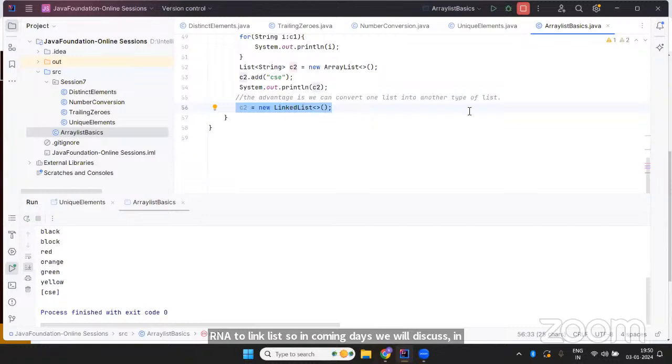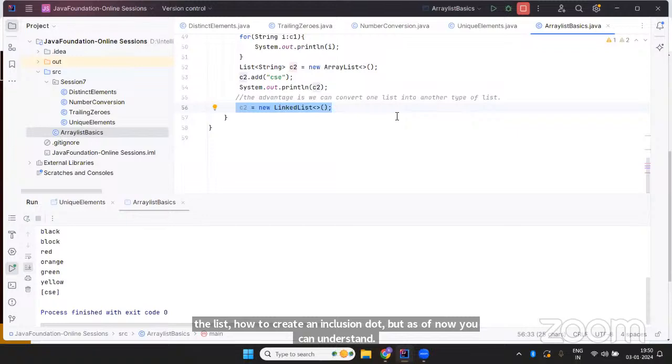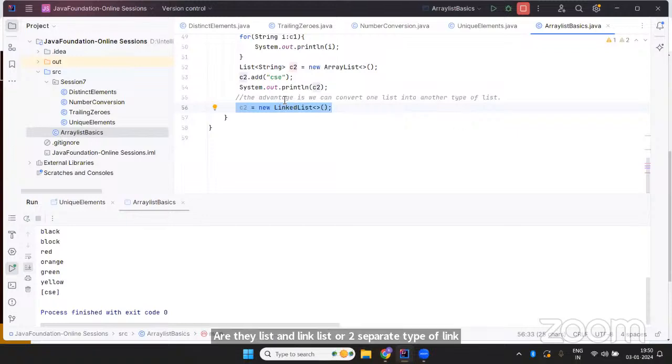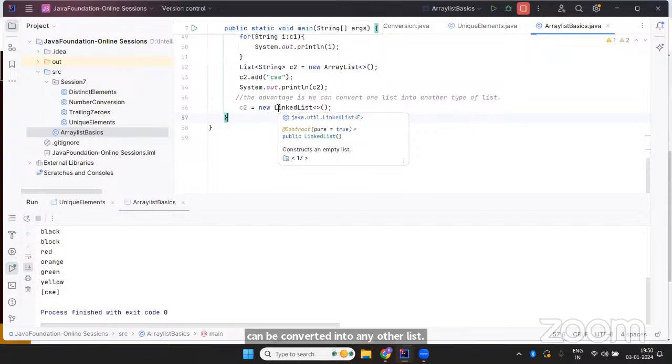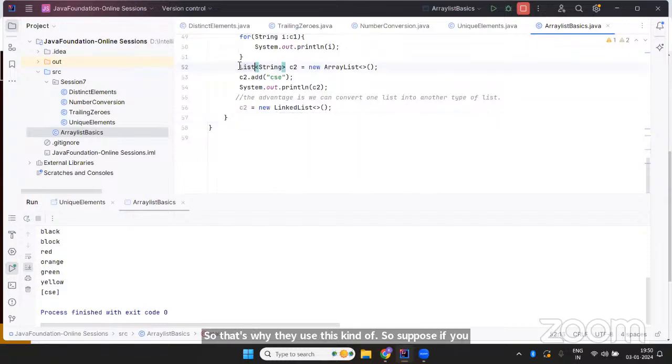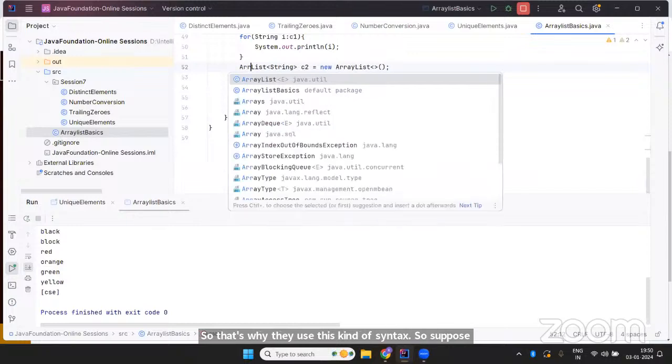Okay. So similar to the void pointer switch. Yes, exactly. You can understand it that way. Like a void pointer can be converted into any other data type, similarly, if you make the return type list, this object can be converted into any other list. So that's why they use this kind of syntax. Suppose you want to restrict that to only array list, you can make it array list.